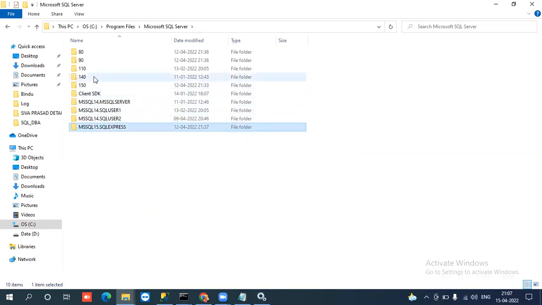I already told you the naming convention, right? This is the shared folders. You will get by default 80, 90, 110, 140, 150. I installed 2019, that's why 150 came. I installed 2017, that's why 140 came. These are all empty feature folders, shared features. In future if you install 110, no need to come to the 110 folder again. The same folder will be used.